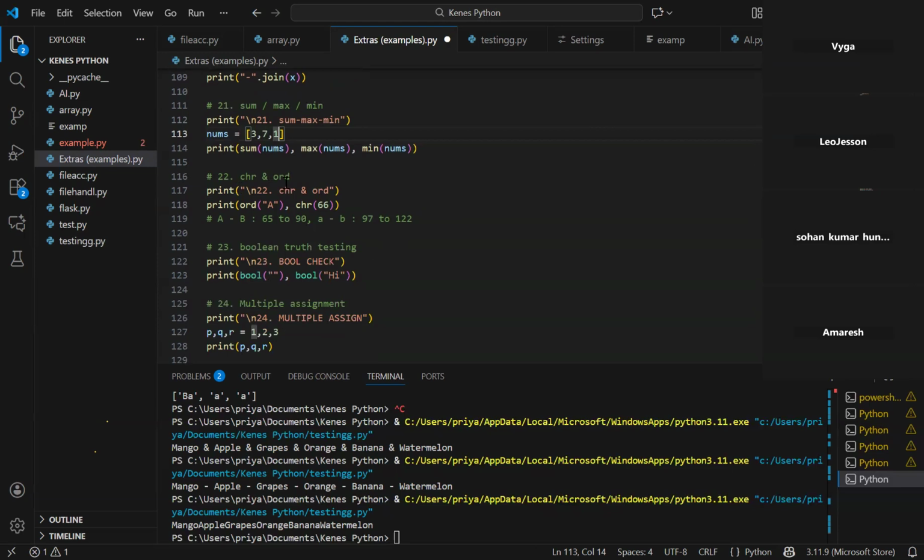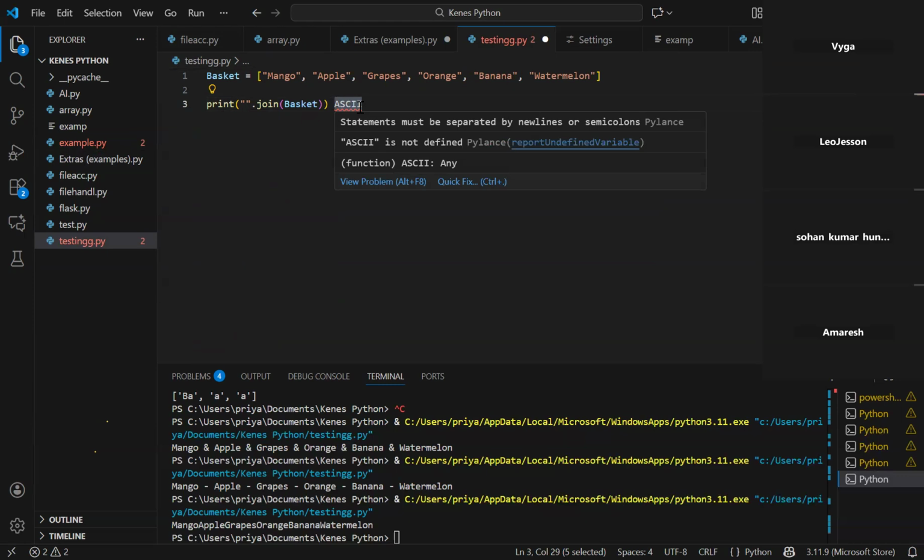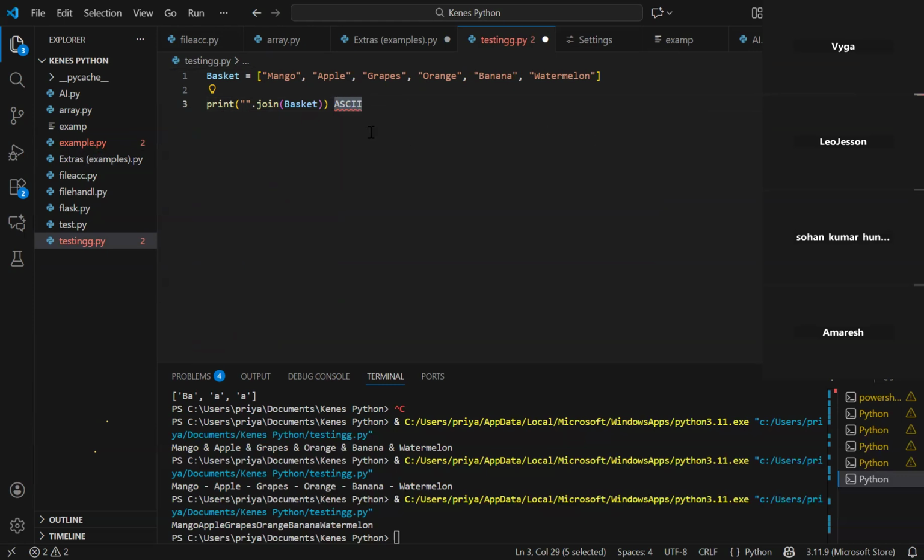The next one is chr and ord. I don't know the full form of it, but I'll tell it to you. You've got to know something called ASCII code. It's a weird name, right? What is this ASCII? It's something called American Standard Code for Information Interchange, I think. I had it in my CS, but I forgot. So it's like for each character, each letter, there's a code for it. There's a number. That is how it works.